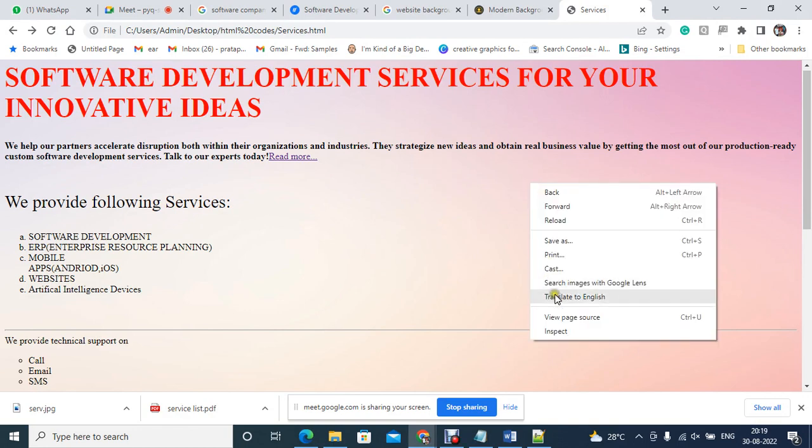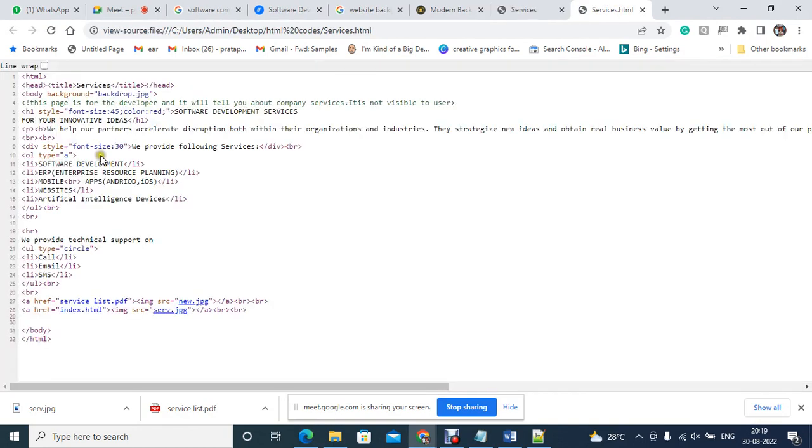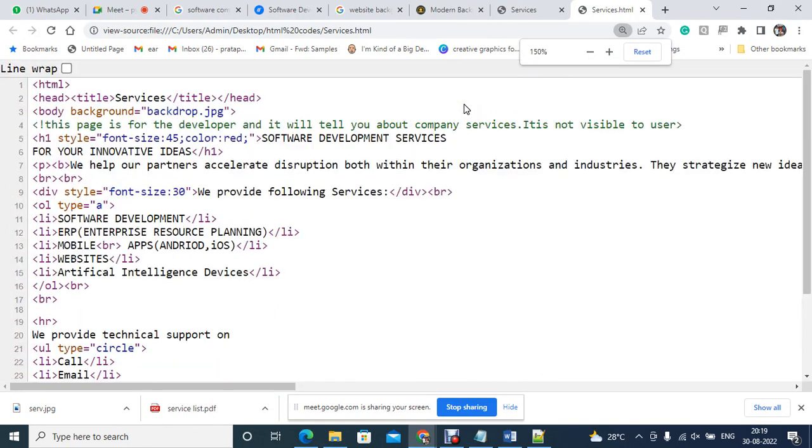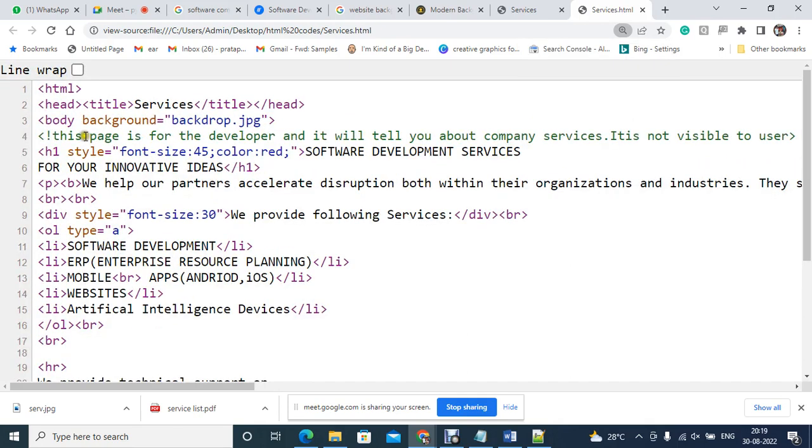But if you go to the background code section, you can see it is written there, but it is not visible. If you see the color, if I zoom in, you see the color is green.